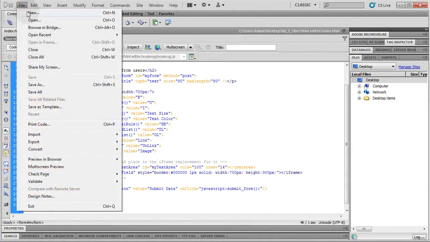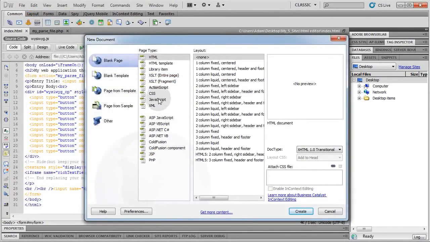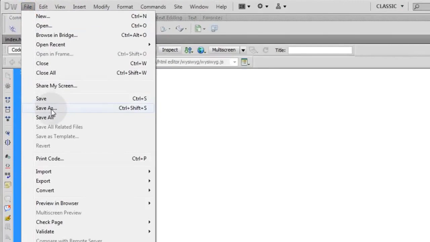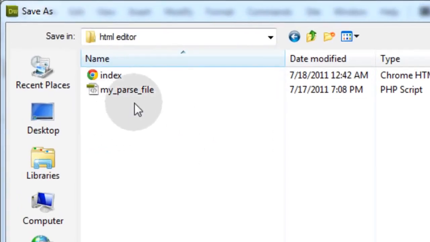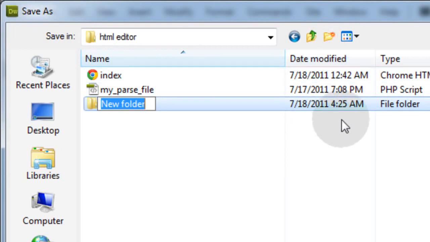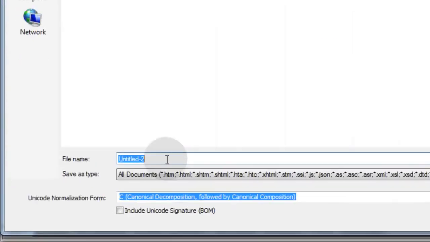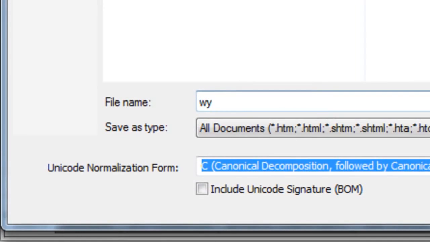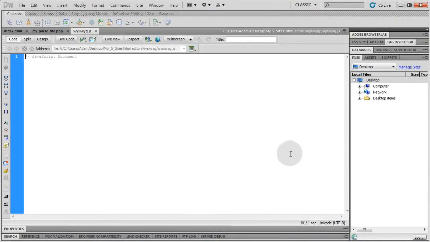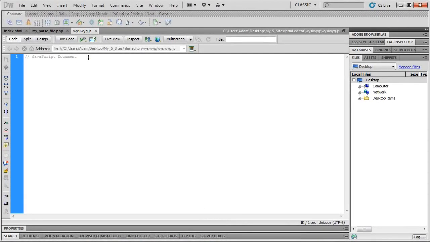So go to File, New, JavaScript. Let's go to Save As. Now once you're in the directory where your parse file and your form is, let's create a new folder called What You See Is What You Get, WYSIWYG. Then we'll double click inside of that folder, and this JavaScript file that we're about to create is going to be named WYSIWYG. Save. And if you're in Dreamweaver, you can remove that line.